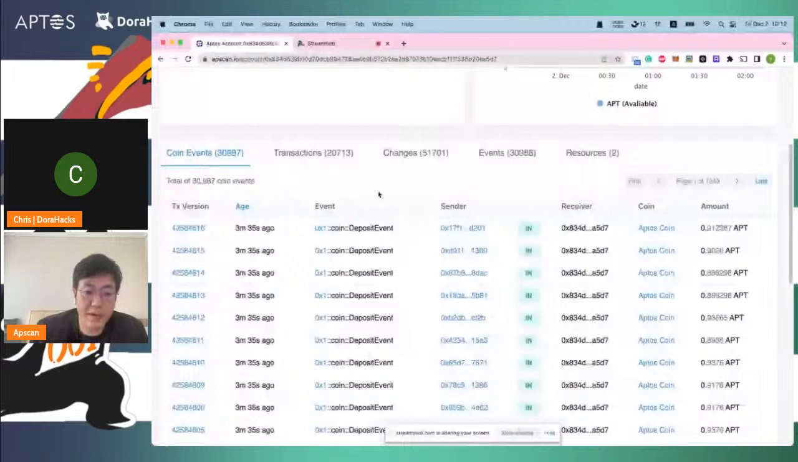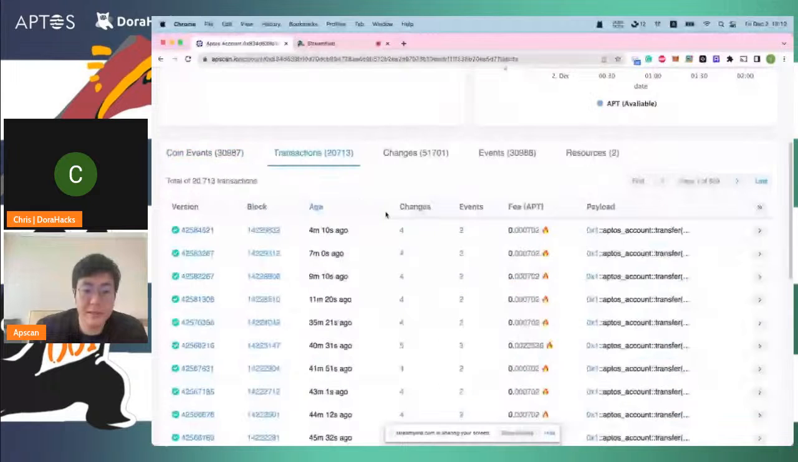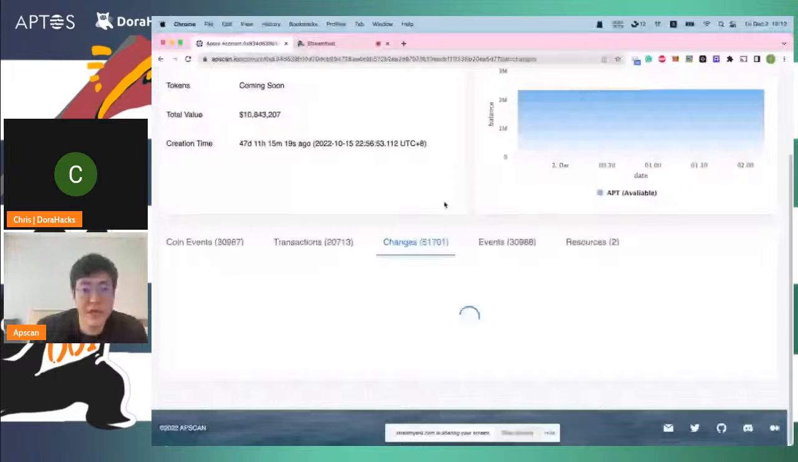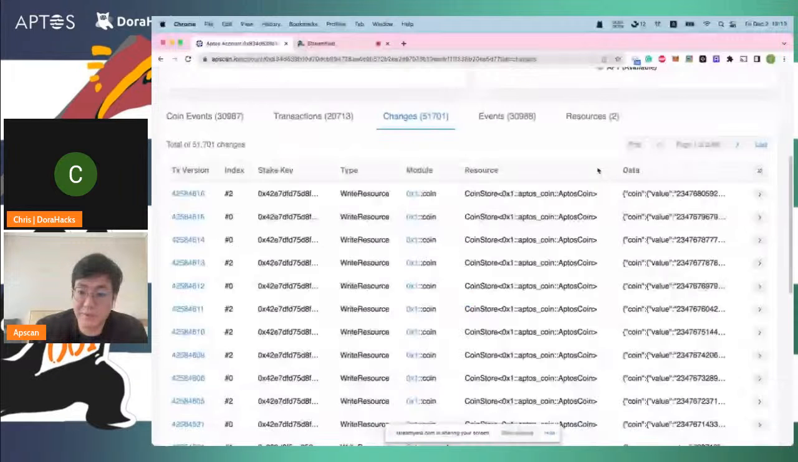Then the second tab is the transactions that this user has sent out. The third tab is the historical changes of this address. In this tab, you will basically see the balance changes because this user only has Aptos coin as a resource. You will see all the historical Aptos coin balances that are relevant to this user.